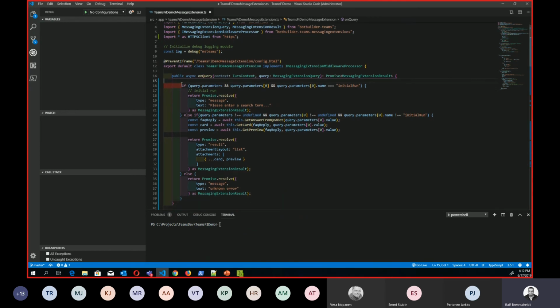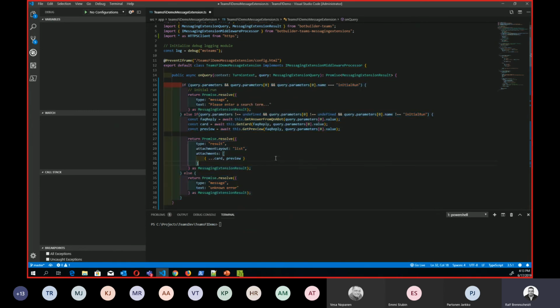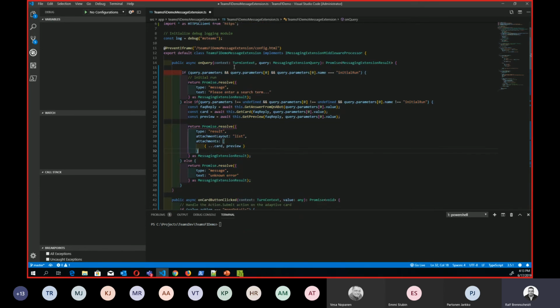But as you see here, the code which runs when you receive the query is quite small. It's pretty much the same as in the example: when the query is the initial run, return something. In this case, I just return a simple message instead of the preview card and the adaptive card. And once it is not an initial run, I'm doing my backend functionality, for example retrieving something from any API which is available.